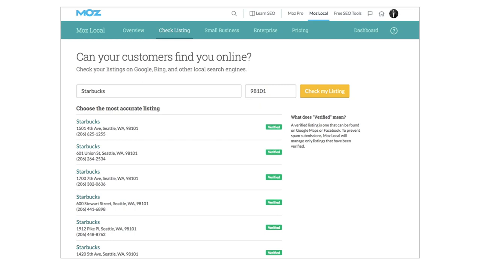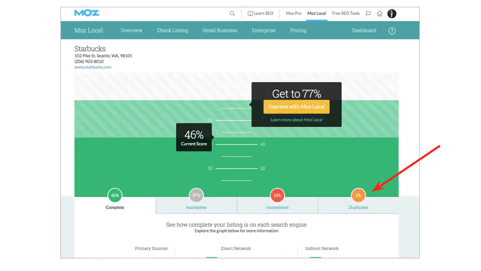Now, we see that there are quite a few different Starbucks. They all have different addresses. And what you'd do is go and find the listing that is most accurate, the one that best represents your business, because we may have potentially some conflicts within these. So we check to see which one of those it is. Let's click on one of them, and that'll take us into the tool itself.